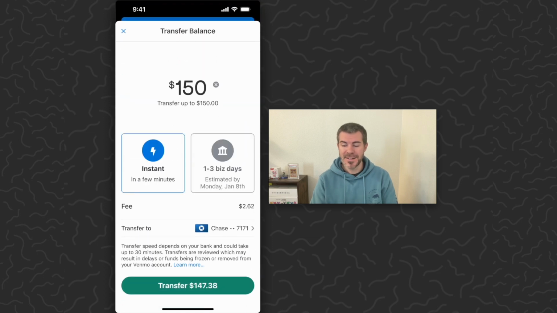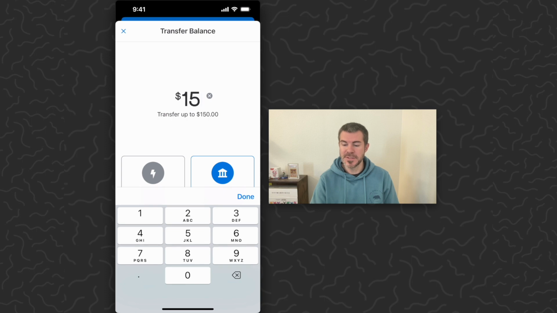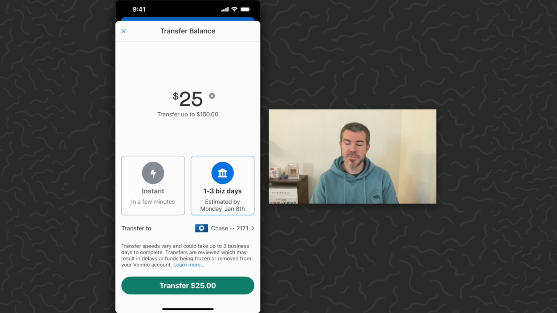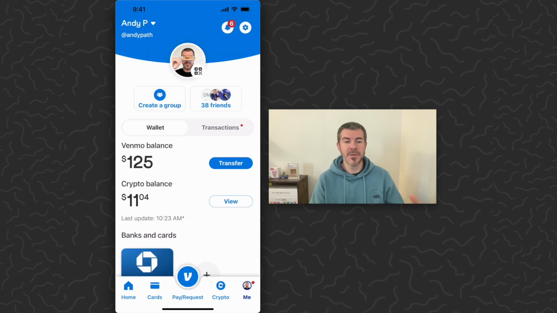Now we can select instant, and that's going to give us a $2.62 fee, or we can just do 1 to 3 business days. And for this method, we don't really even need the instant transfer, so I'm just going to keep it on 1 to 3 business days. I'm going to change the amount at the top of the screen. Well, let's do $25 for this example. I'm going to tap transfer $25. Transfer initiated, and now those funds are on their way over to my bank account.